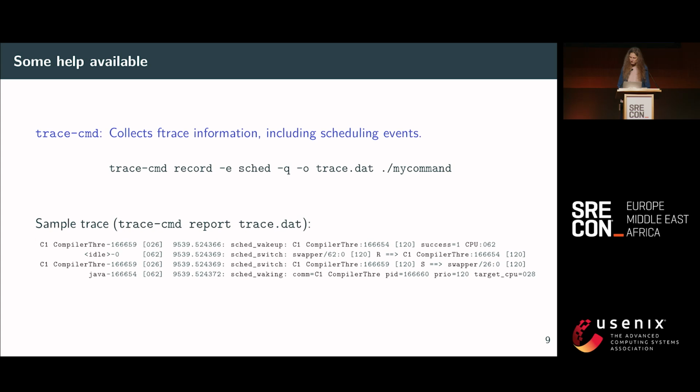Then we have another sched_switch. Compiler 3 is done, it's going back to swapper. And then we have waking, maybe some interrupt has occurred and some task wants to wake up, and we have to decide where to put it. So this is just a very small example.